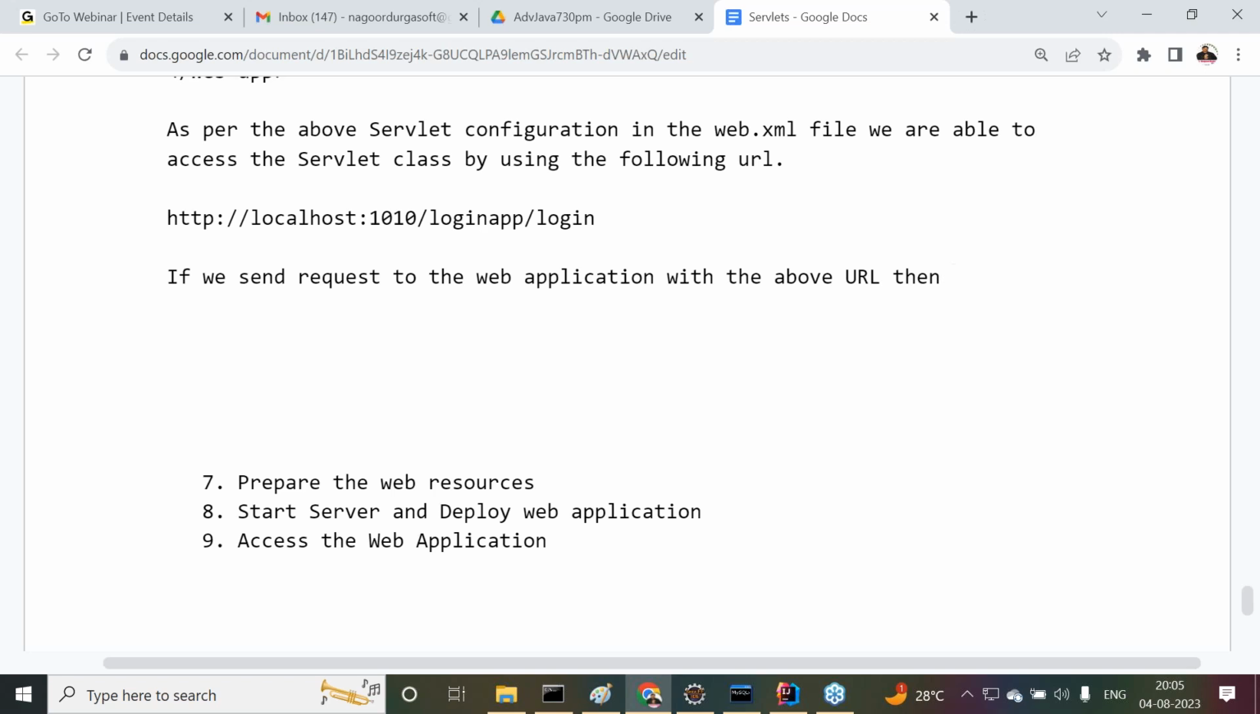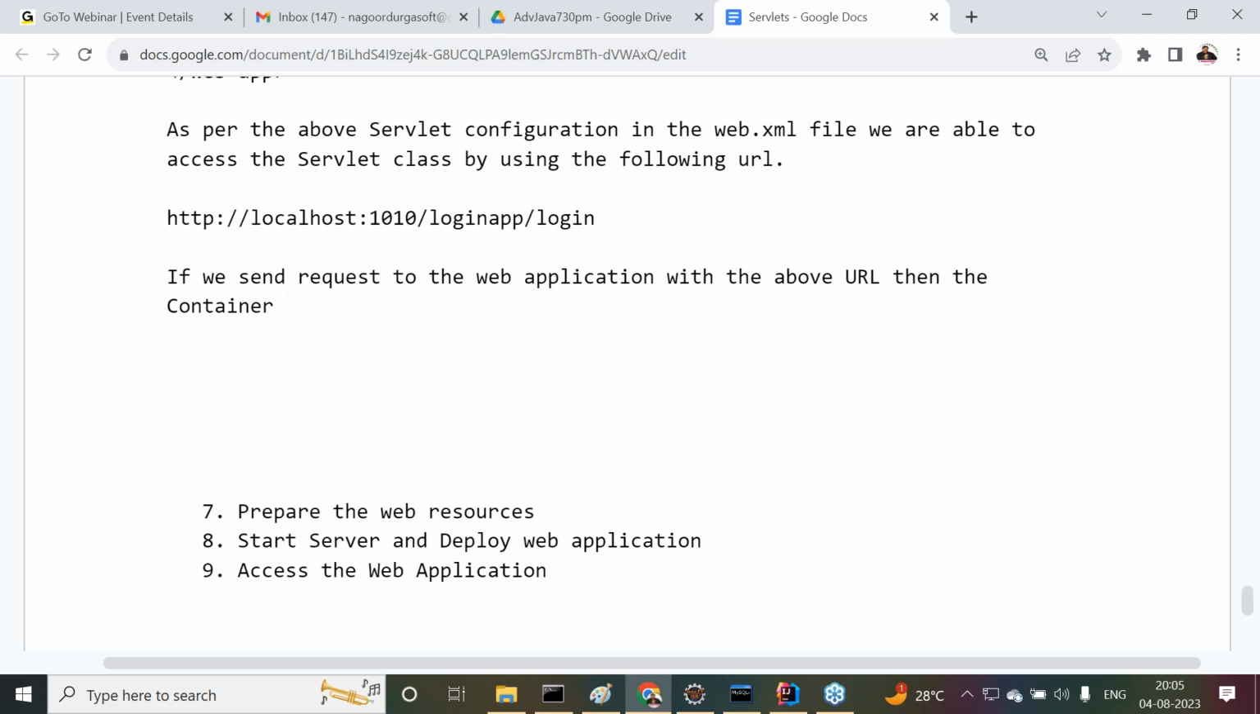Then the container, directly I want to talk about the container. Why? Because the main server's responsibilities we already discussed here, and it is not required to discuss them again and again. Already we understood that. Then the container will perform the following actions.